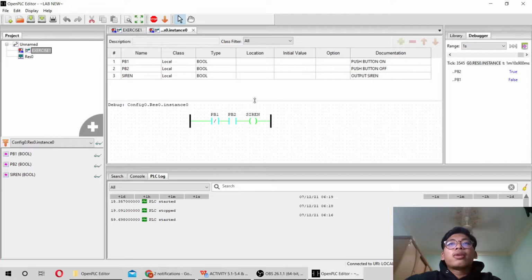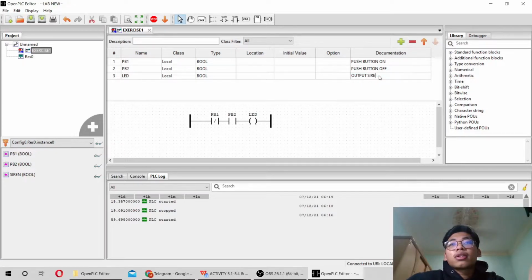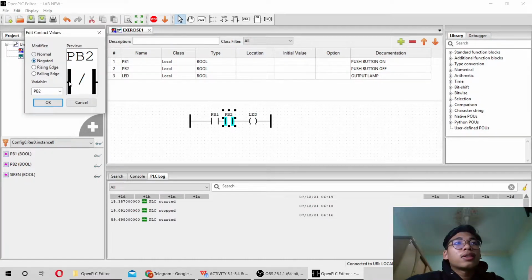So we proceed to activity 3. So we can delete it. For activity 3, we have to change our PB2 to a normally closed contact. Our PB1 is a normally open contact. The siren is also changed back to an LED. So this is we change to normal condition. And the PB2 we change to negative, since our PB2 now is a normally closed contact.